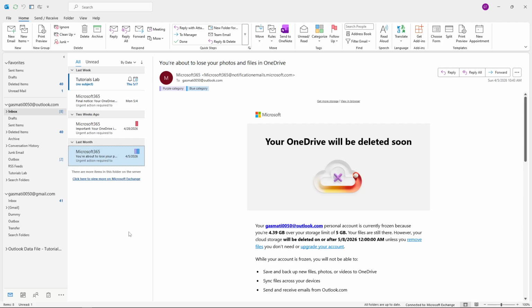Hey everyone, today I'm going to teach you how to add and remove follow-up flags on received emails in Outlook. Let's jump right into it.